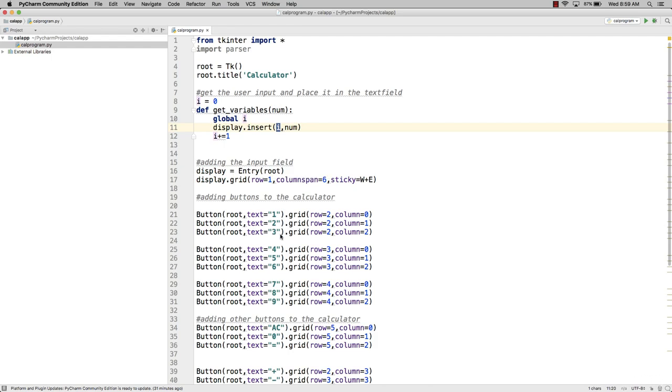So next time when you press another number, instead of replacing the previous value of 2, it's going to append 3 to 2, so your number on the calculator becomes 23. Okay, so once this is done, we are pretty much good to go.